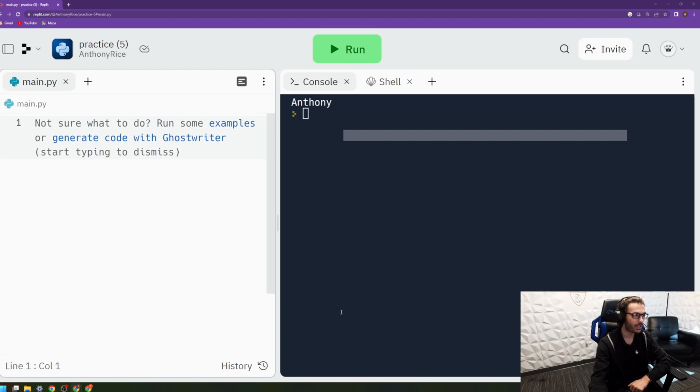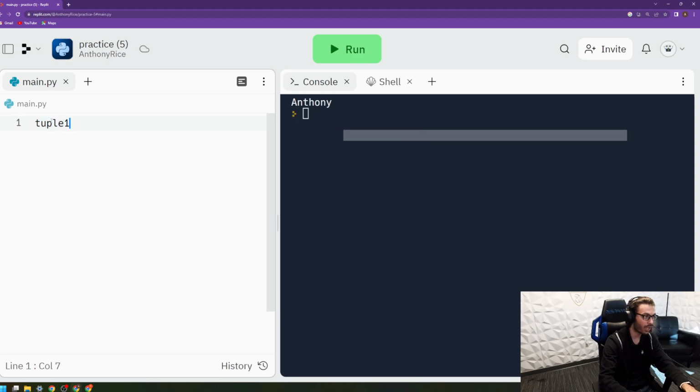So let's first go ahead and create a tuple. I'll call this tuple 1. To create a tuple, you're just going to use two parentheses, just like so. And then inside of here, you can start creating a collection. A collection is just a group of data stored under one variable name. So rather than having multiple variable names representing multiple pieces of data, you'll just have one variable name which represents a collection of data. So let's go ahead and look at an example.